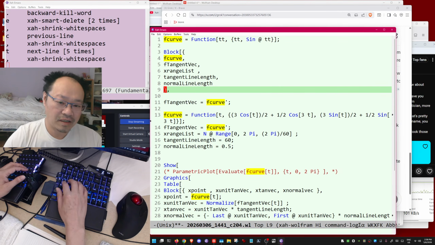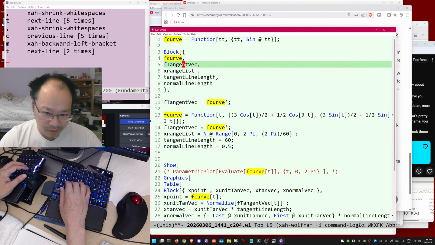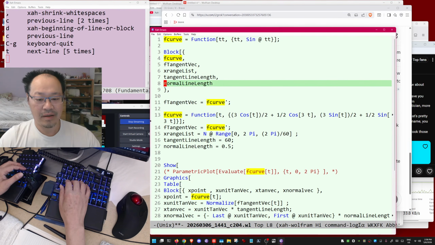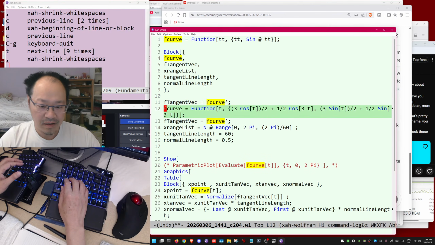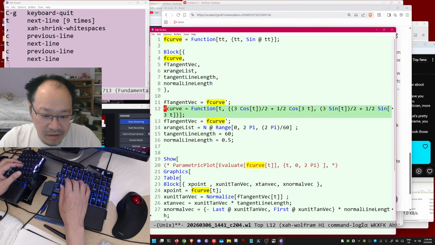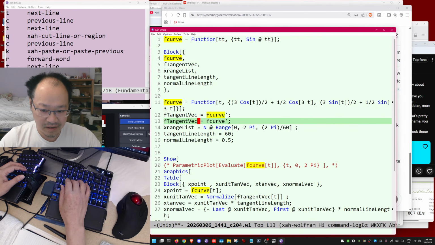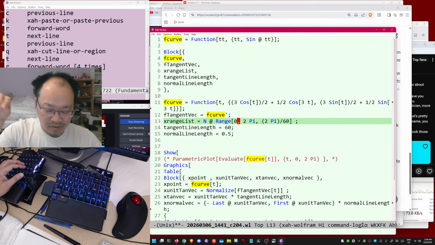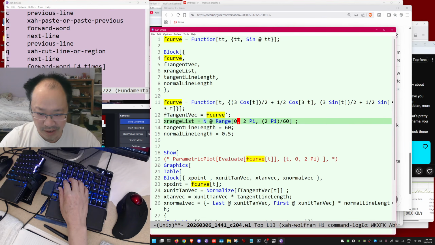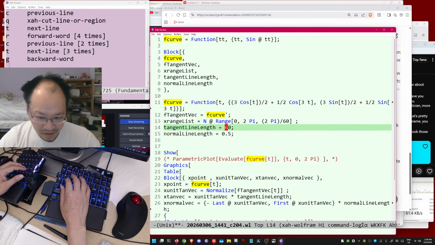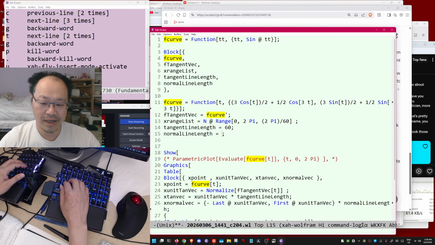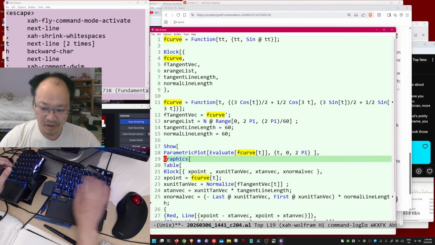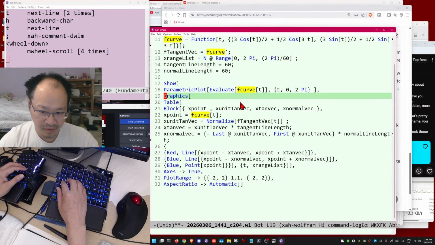So you got these local variables. Dynamic scoping, that's what Block means in Wolfram language. Then you define their values. So that's a function. Wait, function comes first, and here is a derivative. Then here's a list of ranges, the list of points you want to evaluate. Then you want to say tangent length and normal line length, let's say also 60. Then you show, then you plot the curve too. That should be robust code.